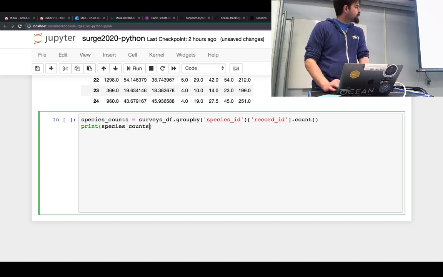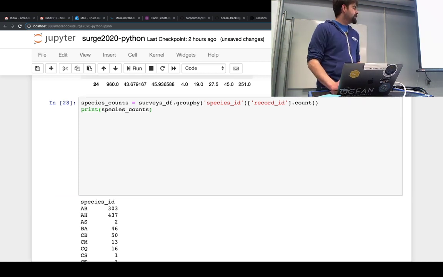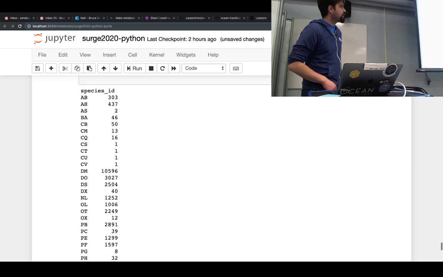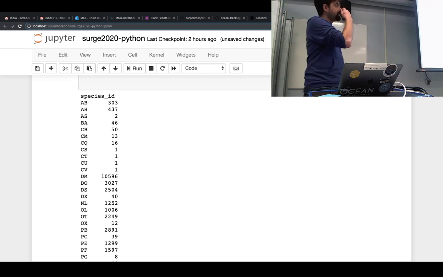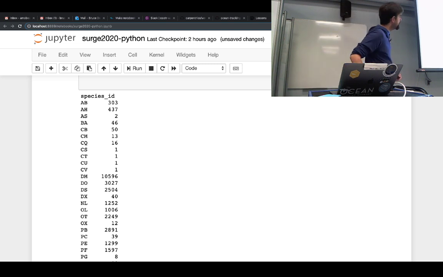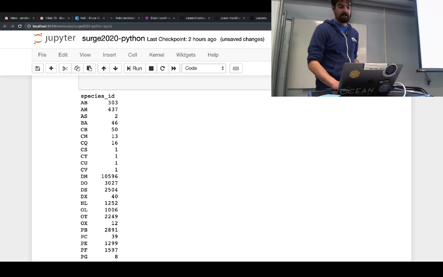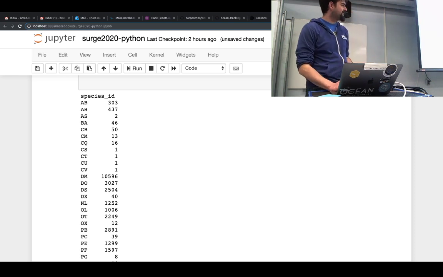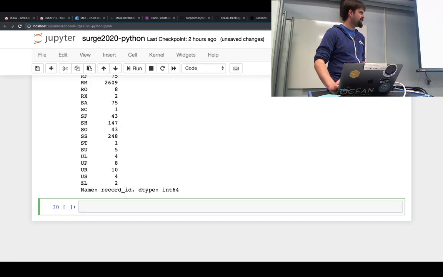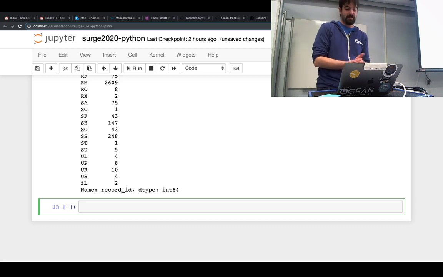All right, so if we do that, you can see we get this large column of species IDs with their associated counts. So I don't know what these animals are, but we don't have that many of them. We got a lot of these guys. I don't know what animals these represent, but now I'm curious. I might dig into the data set after this and find out what we're dealing with. It'd be neat.